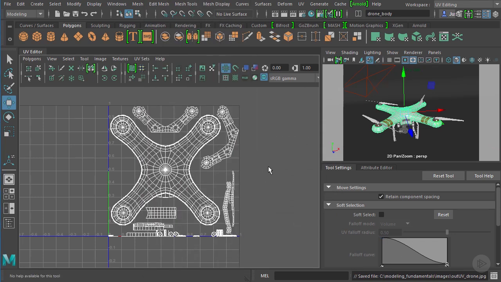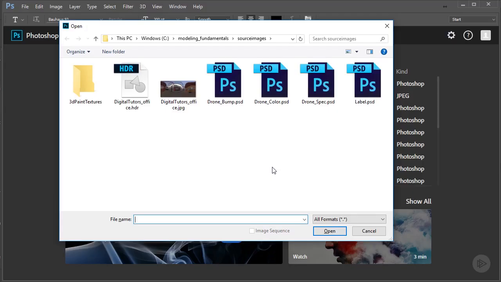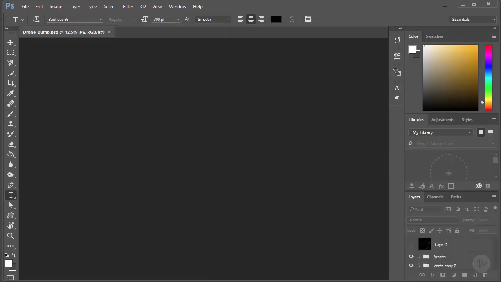So the next thing that we need to do is bring this up in our image editing application. I'm going to be using Photoshop. You don't have to use Photoshop. This will work the same way with whatever application you do use. However, if you want to use the project files, which will be important in getting this particular texture, you will have to use Photoshop, as we're using a PSD with layers that you can move around. So let's grab the drone bump.psd and let's open that up.